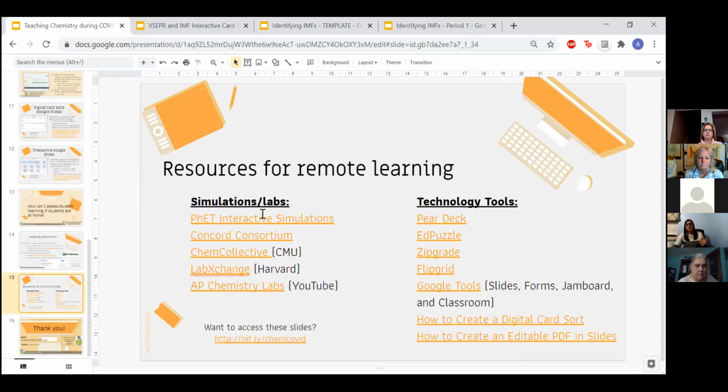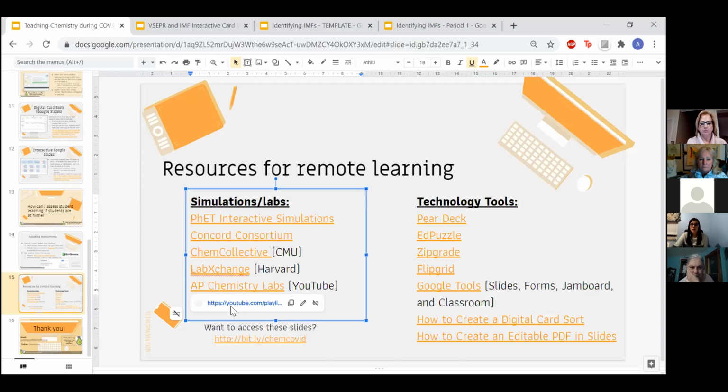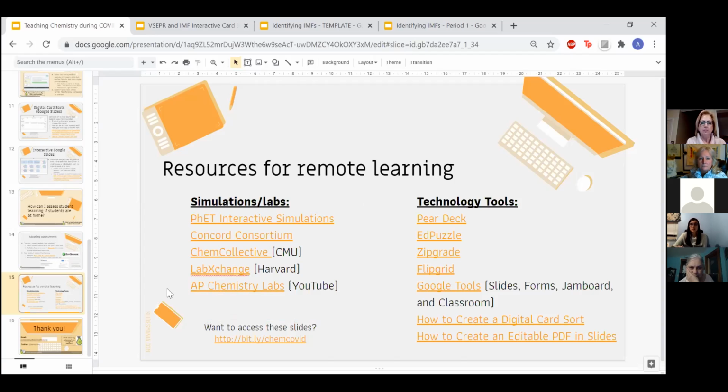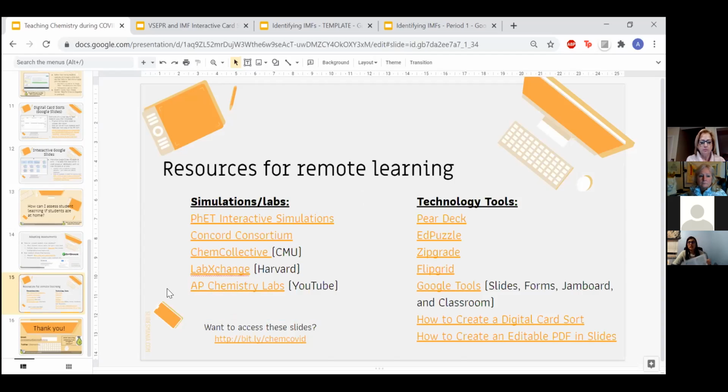So resources, I tried to put some of my resources on one slide. Again, if you want access to the slides, it's bit.ly/chemcovid. But all of these are hot links. The AP Chemistry Labs is actually my YouTube playlist. So feel free, if you see any in there that work for you, you want to use them, you want to share them with other people, feel free. I haven't made any in a little bit because we've been doing more simulations than anything.